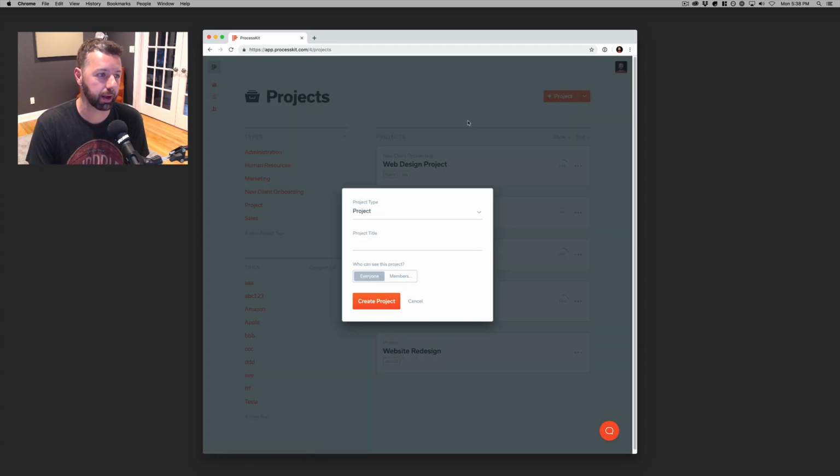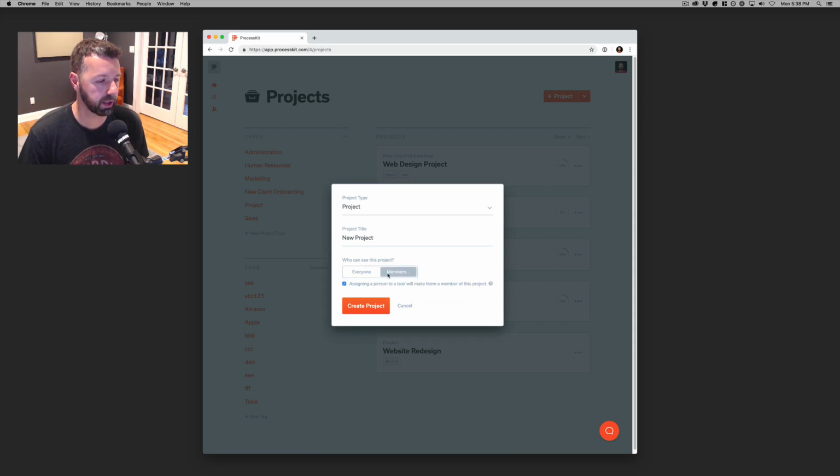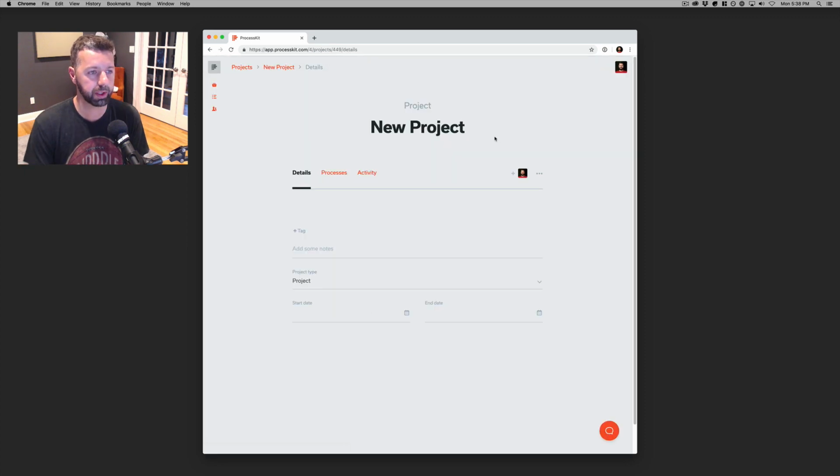So when you create a new project, now we have this selection of who can see it. It's everyone by default or just the members. So if you create a new project, you could say just the members and then decide later who is on the project. By default, yourself, you'd be on there. But then you can add people or remove people.